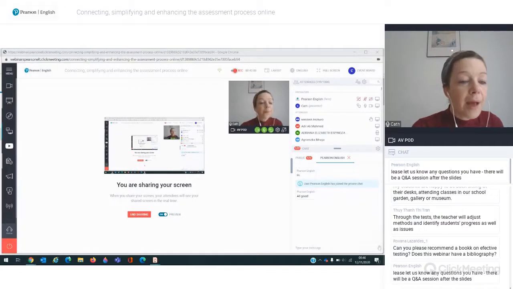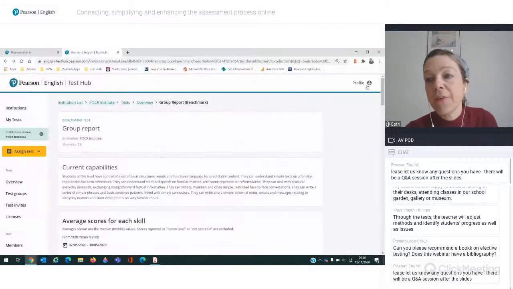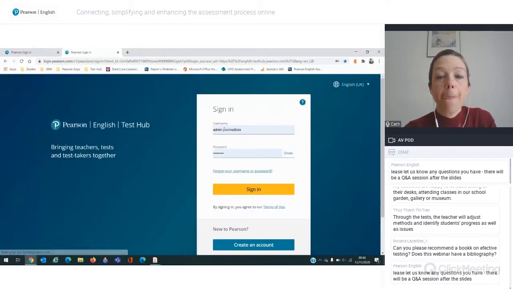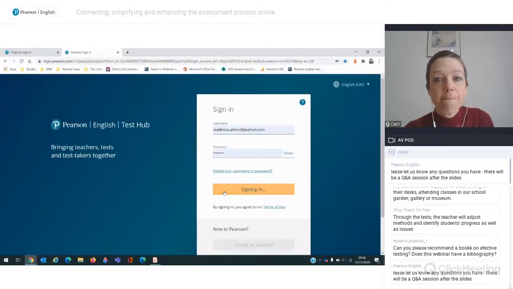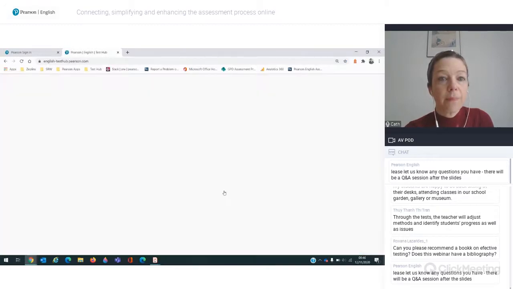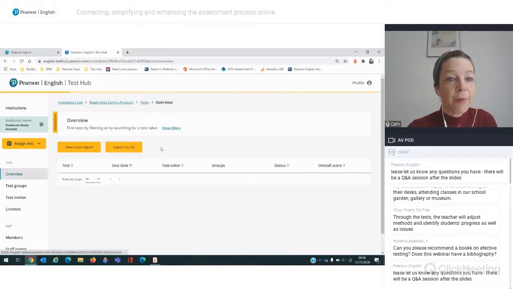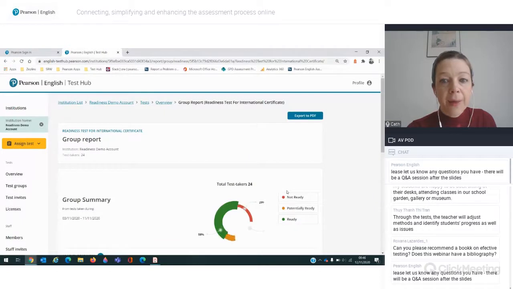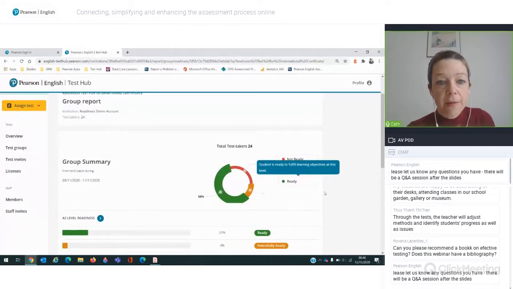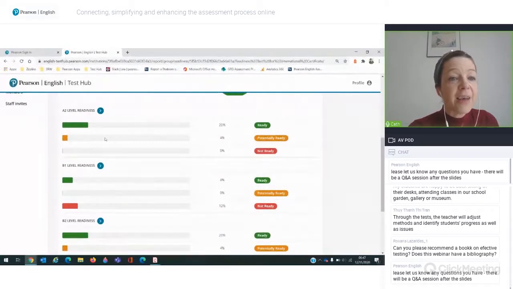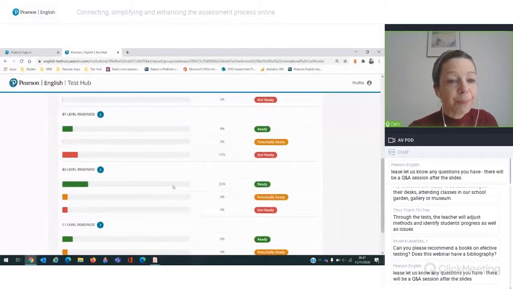Let's go back here. I'm just going to sign into a different institution where I can show you the readiness reports. So let me just go here. I'm just going to run a really quick report from the overview screen. And we can see here we've got 24 test takers. Majority of them are ready, but I can see that a third of them are not ready to go and take their exam. And this actually gives me a breakdown by test level.